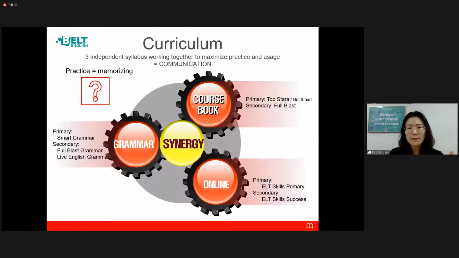Right? So the difference is that 3 independent syllabus is the key here that has helped us be successful. It's not the curriculum going at the same speed one from another, meaning coursebook to grammar to online, not the same vocabulary situation repeating in coursebook, grammar, online. That has not been successful. That's memorizing. The practice, meaning it becomes an extension from what they learn from another. And that creates the synergy. That gives them the application practice opportunities. And that's why we've been successful.